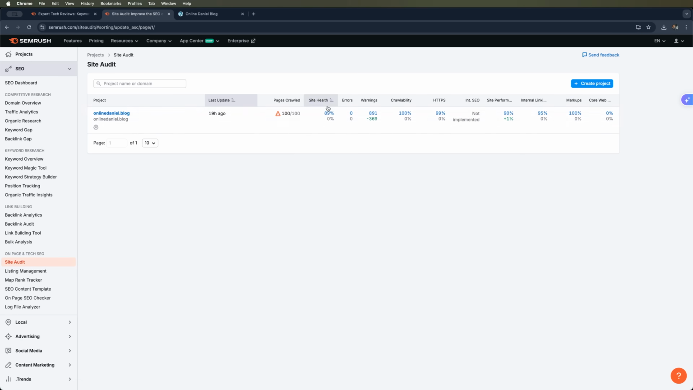This reflects the overall technical soundness of the site. The error score is 0. No critical issues, which is excellent. There are several warnings. These are improvement suggestions. For example, they might include optimizing site speed, metadata, or internal linking. We can click into each of these metrics to view a detailed internal audit.